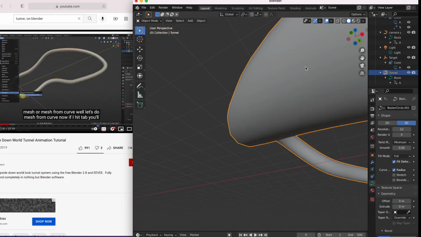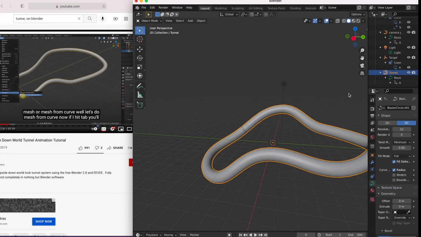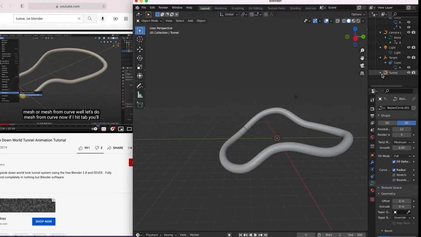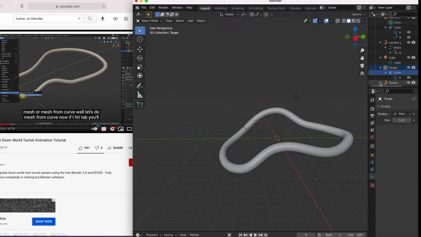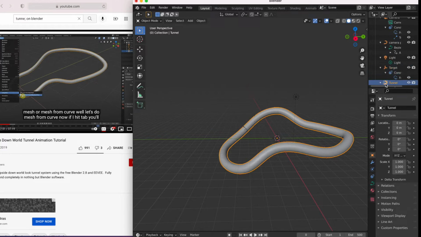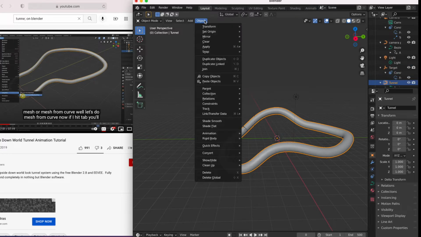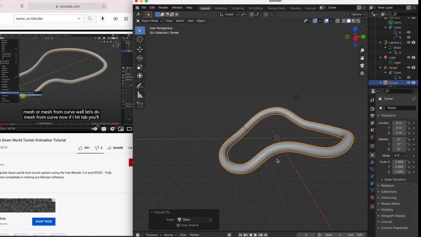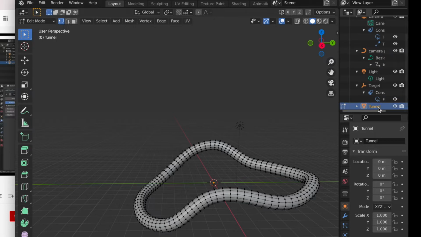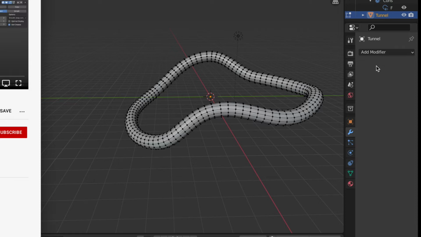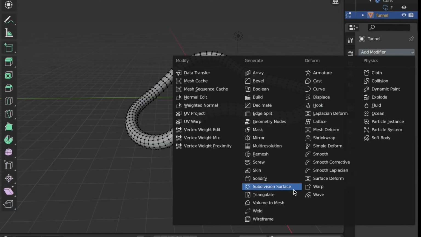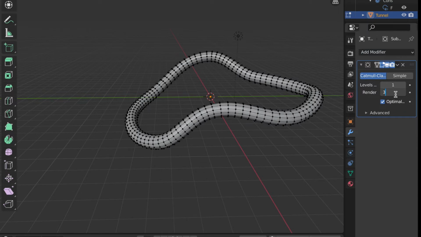Now let's add some texture. We're going to zoom out. Make sure tunnel is selected. And now we're gonna go up to the top to object, click object, go down to convert, and we're going to convert to mesh. Now switch to edit mode on the top left-hand corner. And then we're gonna go back down next to the blue wrench, add modifier, subdivision surface. Now we're going to change the render to 3 and the levels to 4.